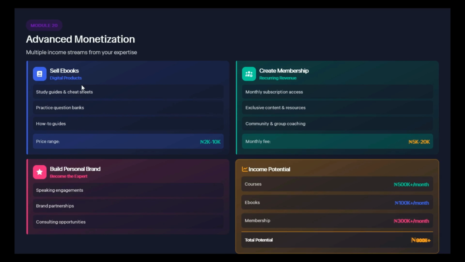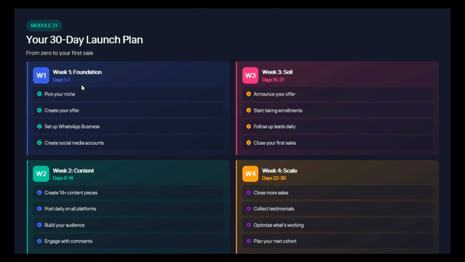These are the advanced monetization options. You can have ebooks that contain your maths solutions, you can have videos on YouTube that you can sell, and create a membership. So the income potential is quite high.